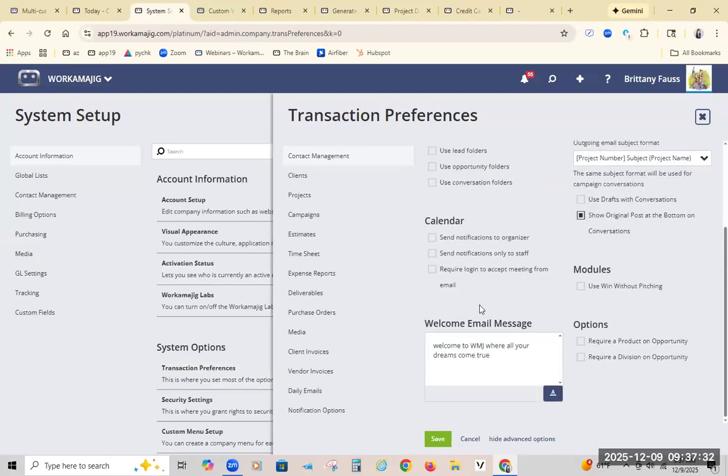If you scroll down, there's going to be this welcome email message. You can type in whatever you want there. You have formatting. So similar to how several of the screens have formatting, like conversations, you have the formatting here as well. You can enter in whatever your email message is.